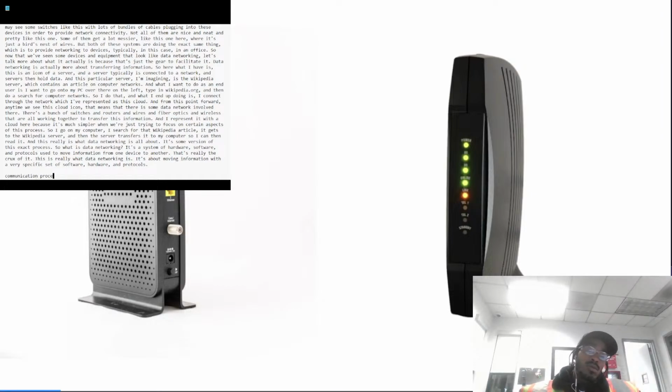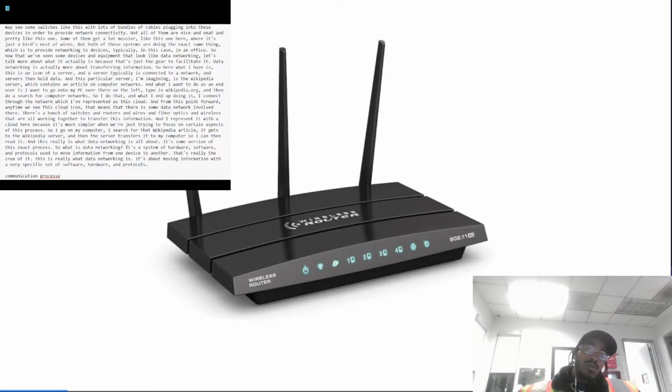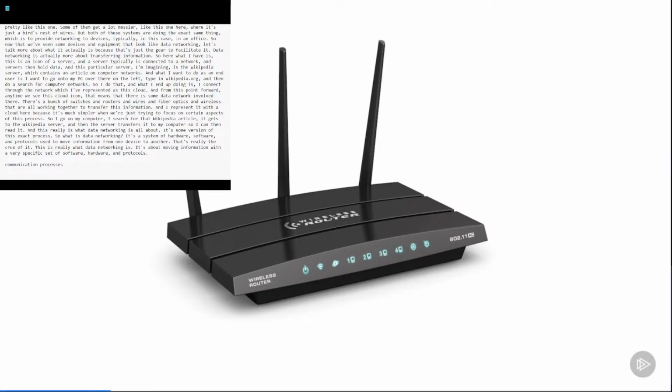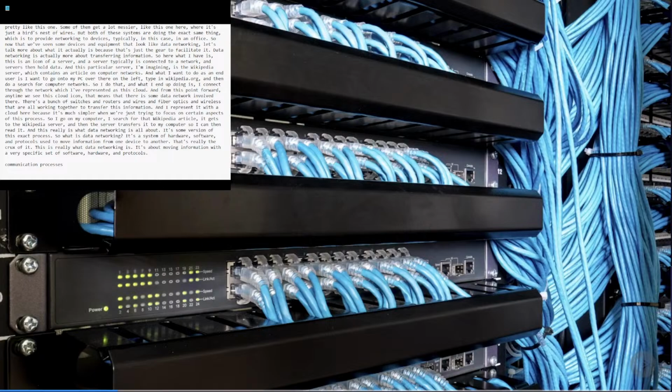So you might think of data networking as these devices. You likely have a device that looks similar to this as well. This is a wireless router, and this allows your smartphone, tablets, laptops, or other devices to communicate with the internet as well. However, networking is much bigger than just those home devices.